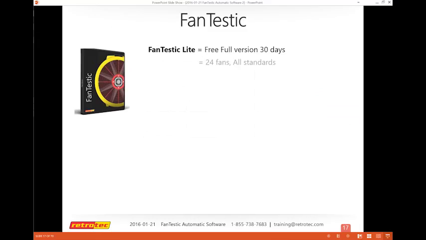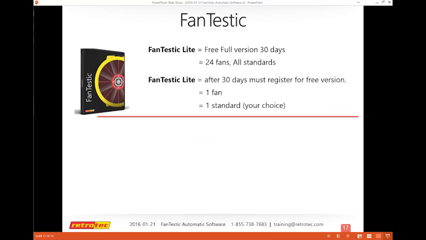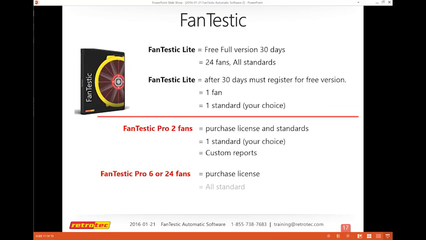If you get FanTestic Lite, the first time you download it, you have a free full version for 30 days, 24 fans, all the standards. You get the whole gamut. You get to do whatever you want with FanTestic Lite for your first 30 days. After the 30 days, you must register your free version. Even though it's free, you must register it, and then you get to use one fan and one standard of your choice, but you do not get any custom reports. So the free version allows you to just test, but does not allow you to use any reports.